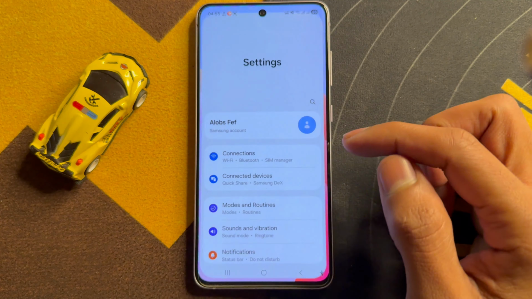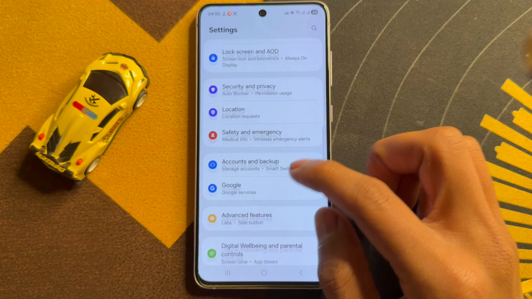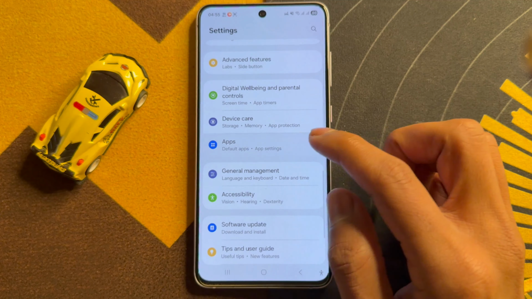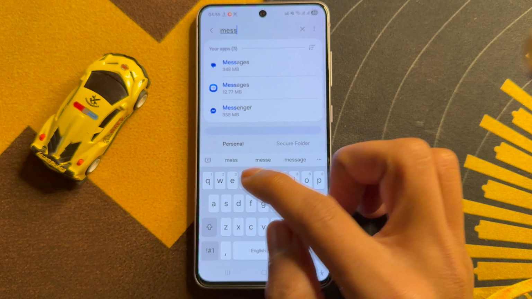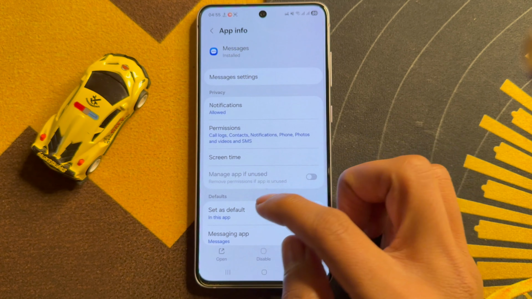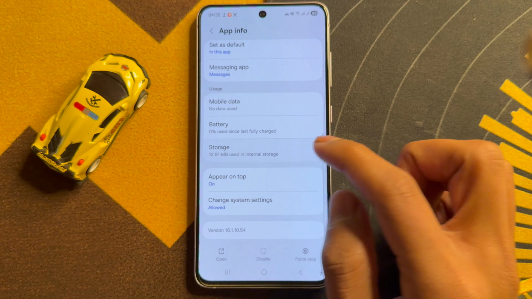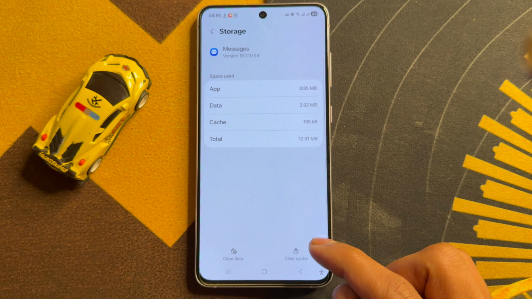Open settings, scroll down, click on apps, search messages, open messages, scroll down, click on storage. Here you will see clear cache and clear data.